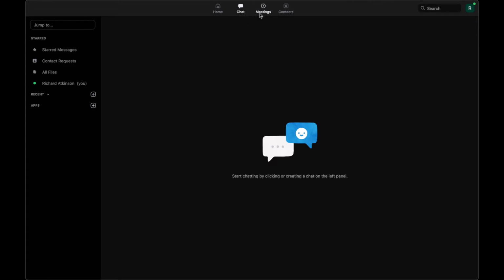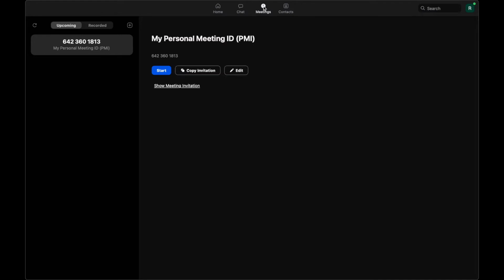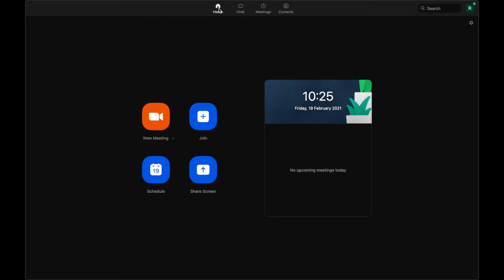So you've got the chat, so you can see all the previous chats that you've had and the meetings that you've got coming up. Again, a very similar way to what we've got on the web browser. The companion software just tends to be a little bit more secure.